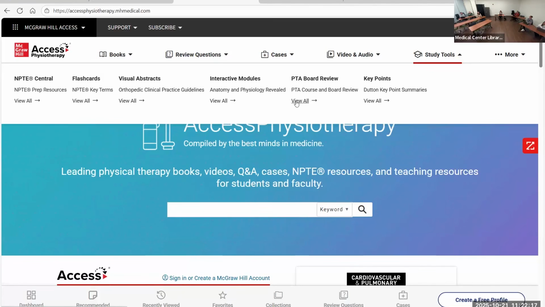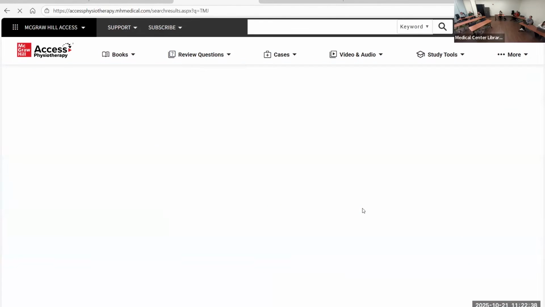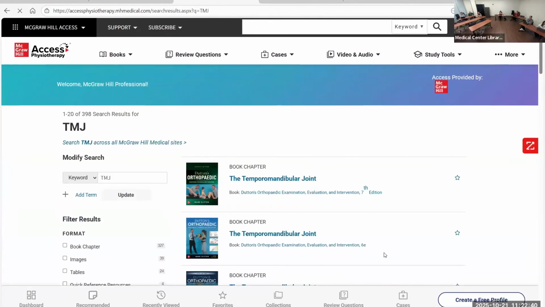So if a student came to the screen, it will search everything. I know it says keyword there, but it will search all the resources. Okay, if we put in TMJ, let's see what that will come up with.